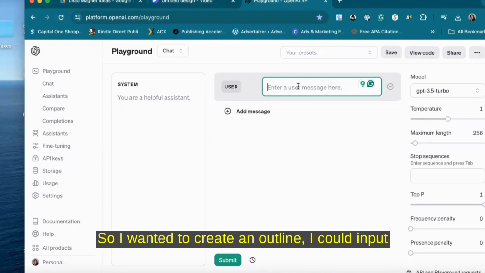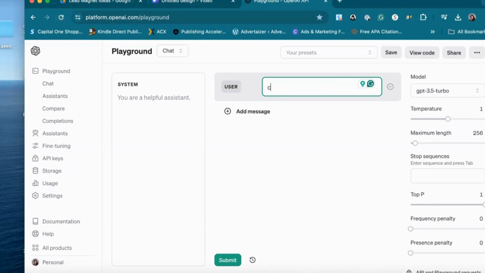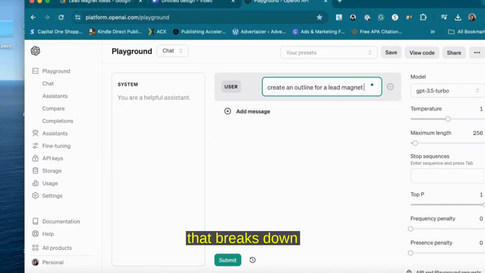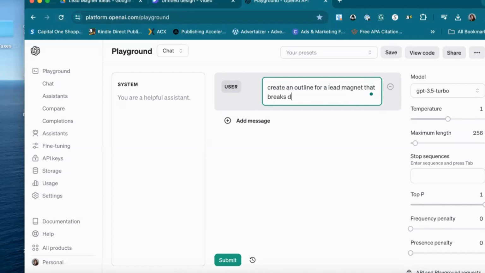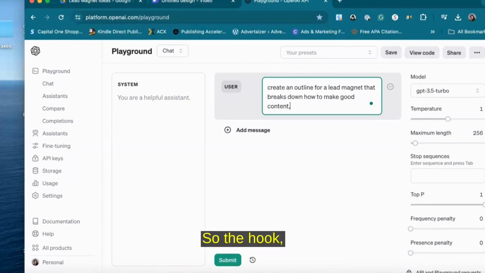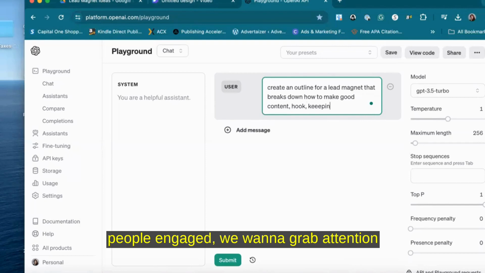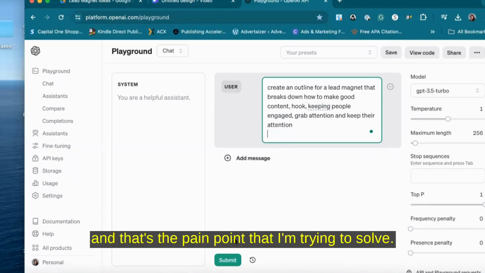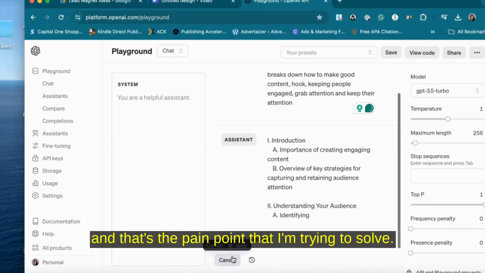So if I wanted to create an outline, I could say, create an outline for a lead magnet that breaks down how to make good content. So the hook, keeping people engaged, so we want to grab attention and keep their attention. And that's the pain point that I'm trying to solve.